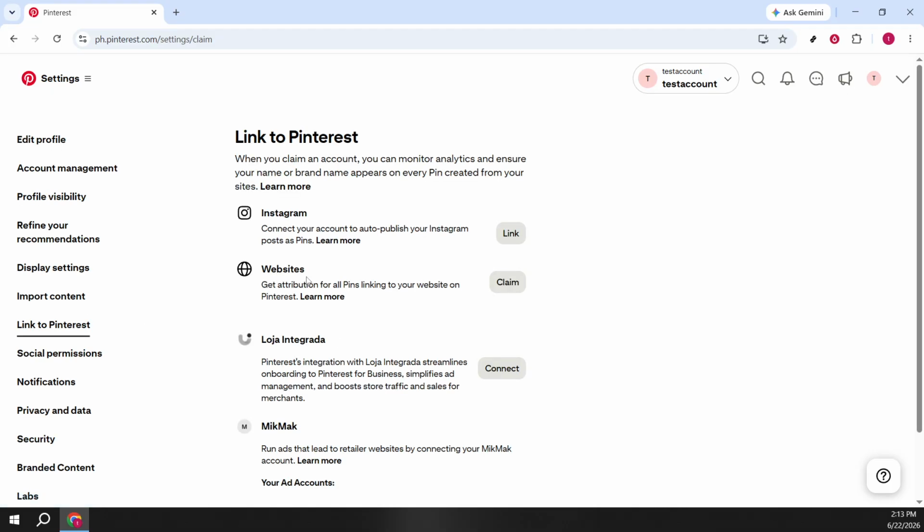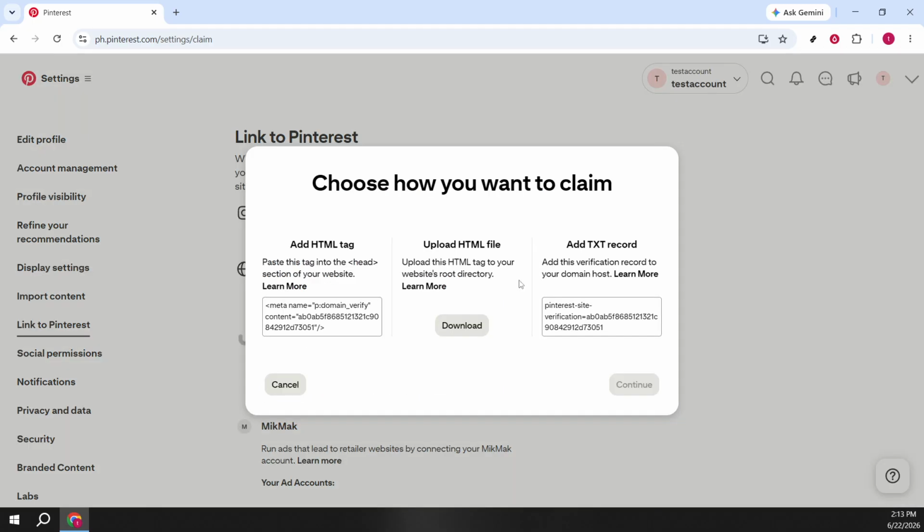You'll see 3 ways to verify ownership, and you can choose whichever fits your setup best. The first is to add an HTML tag to your site's header. The second is to upload an HTML file that Pinterest provides to your site's root folder. The third, which we'll use for this example, is to add a TXT record to your domain's DNS settings.